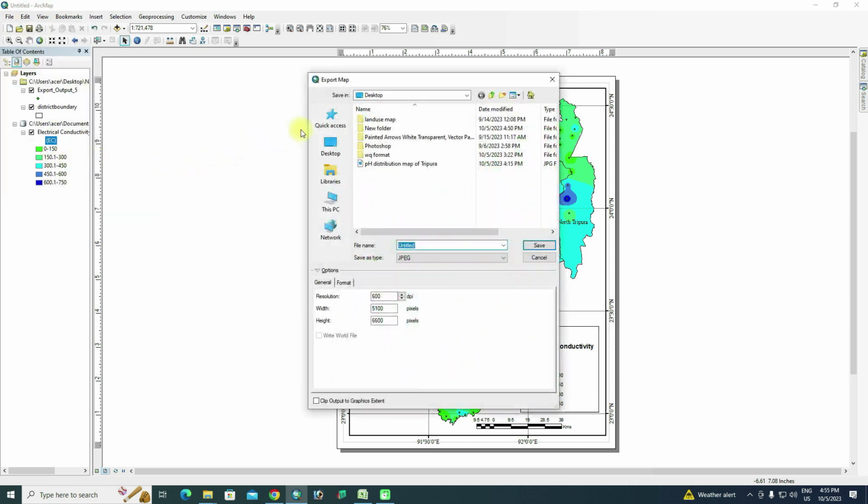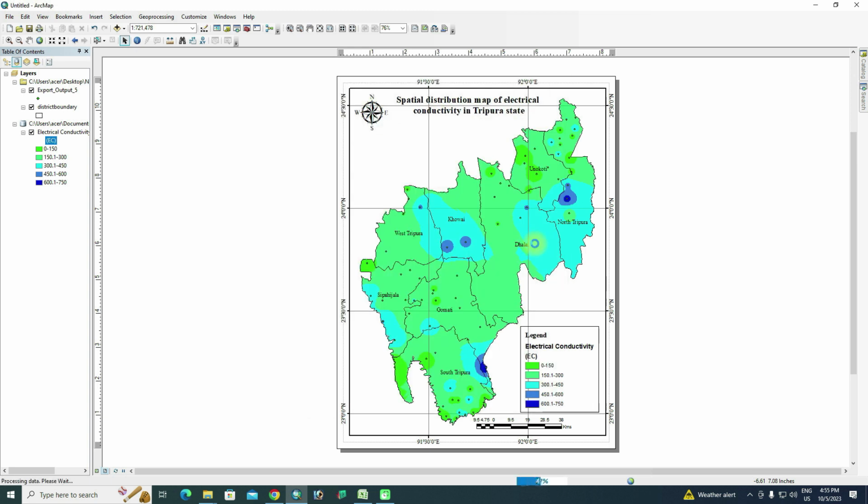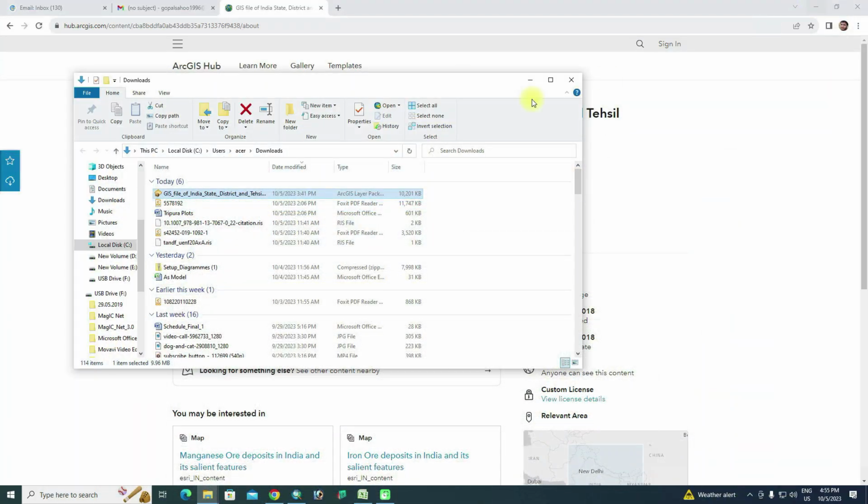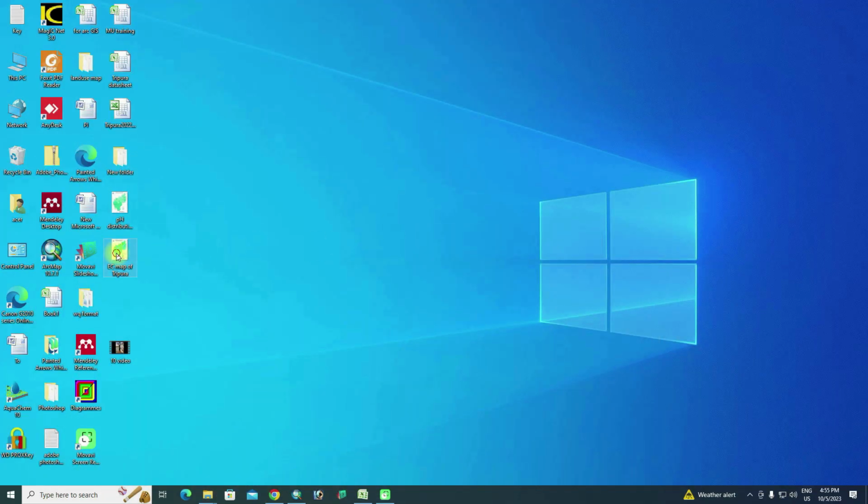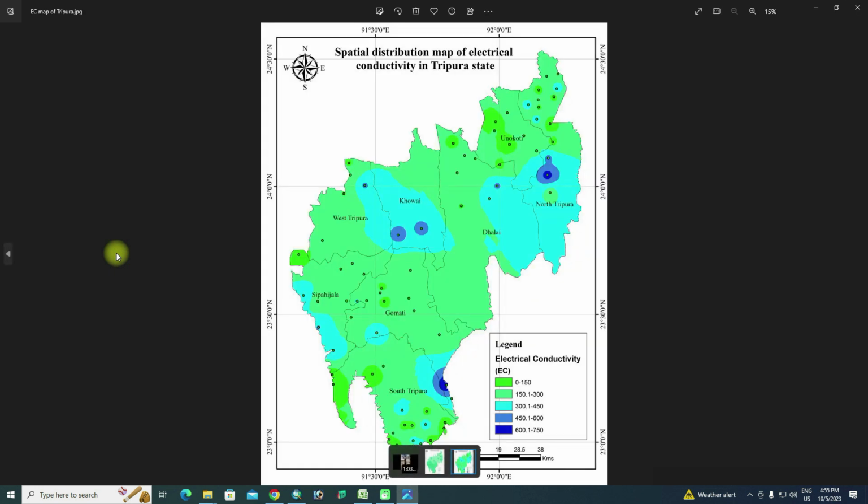Save the file. So our map is exported. Now check how does it look like. So this is the map.